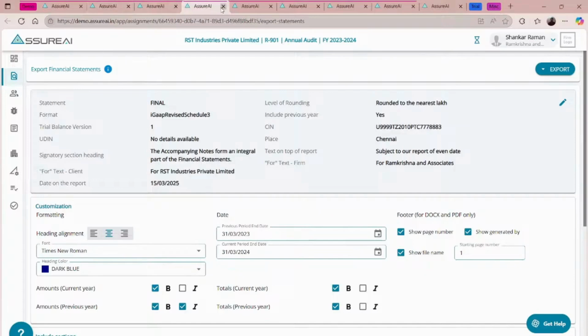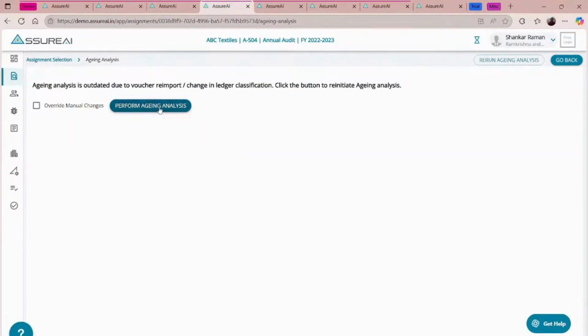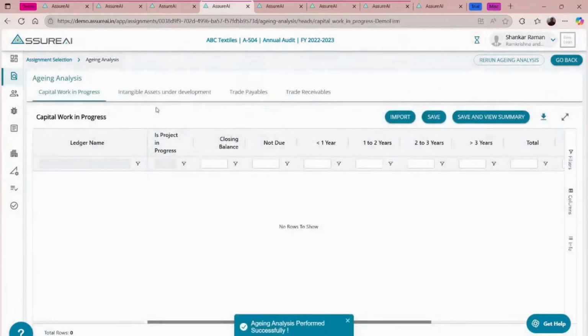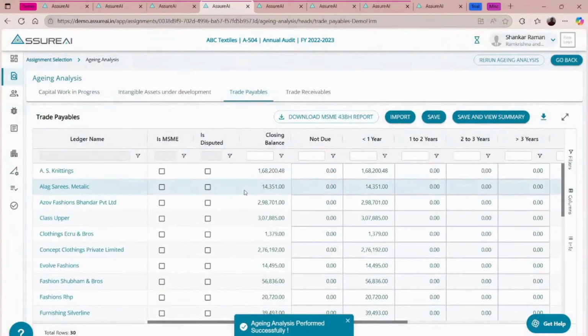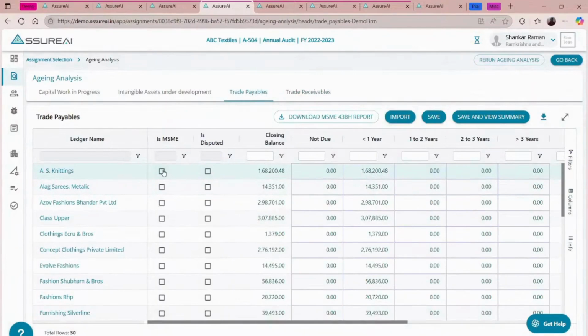The next one I will just cover is one more simple addition called aging analysis Excel import. Especially in the case of first time users, there is a need to mark the MSME items or flag certain items as disputed, considered doubtful, considered good and so on. Doing this flagging on screen used to be a bit laborious. So instead you can now download this in an Excel format, and then in the Excel you can just do whatever changes you want. So I am just marking certain items as true.